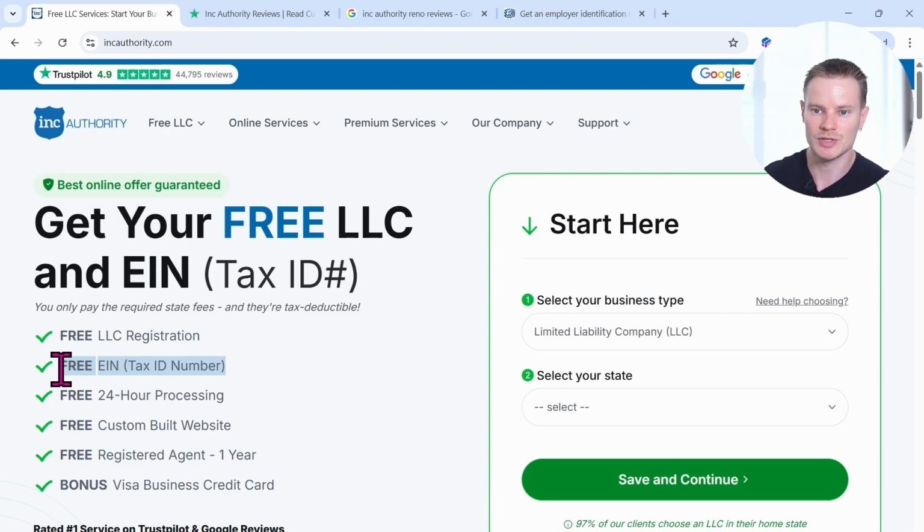I like the fact that this is the only site that offers it for free. I've also just found that they have good customer service, competitive pricing, and it's just very easy to use, very quick to get the whole thing done.